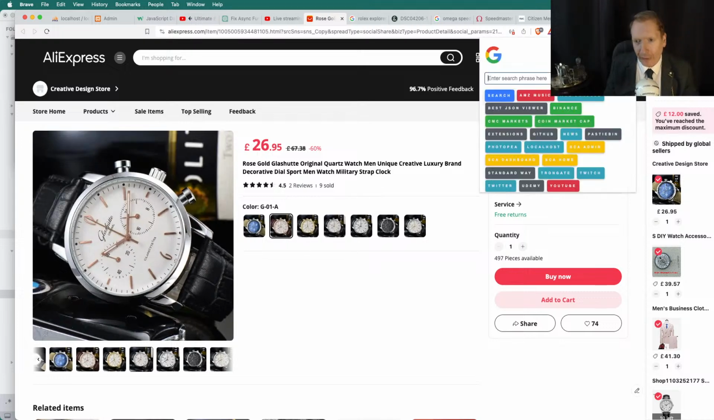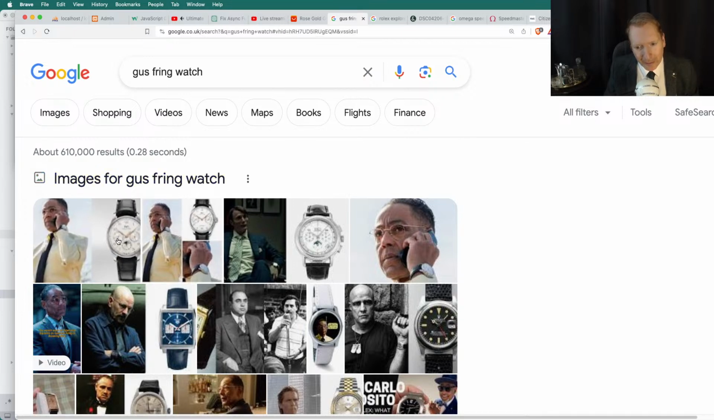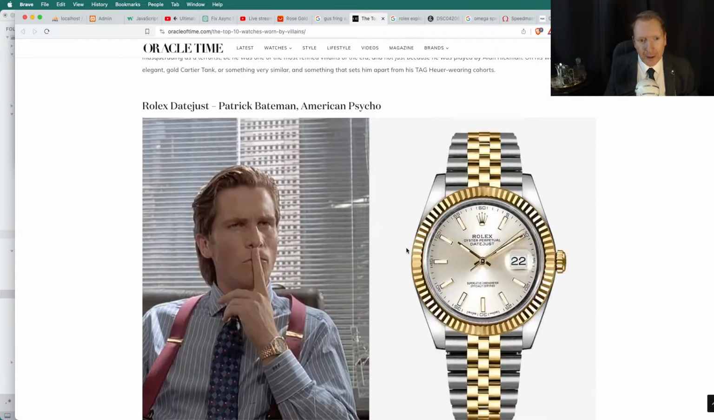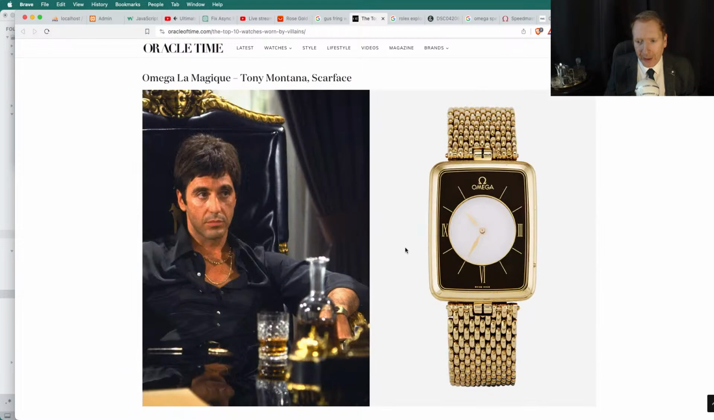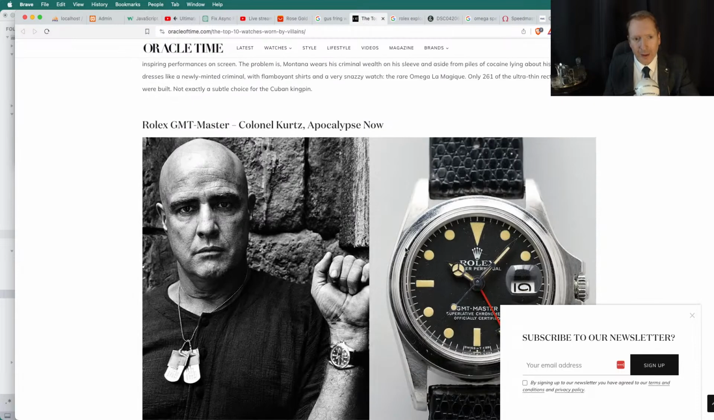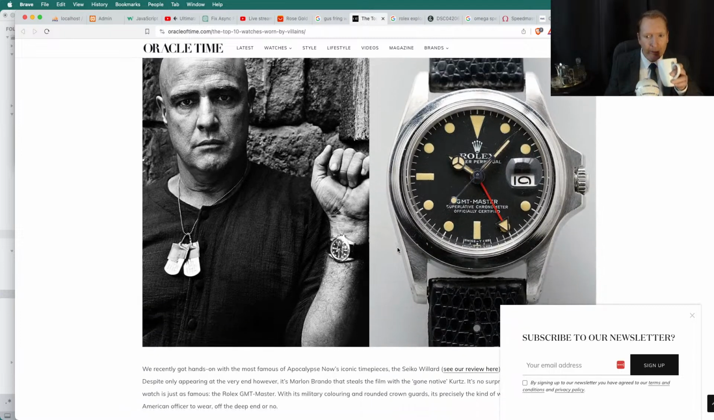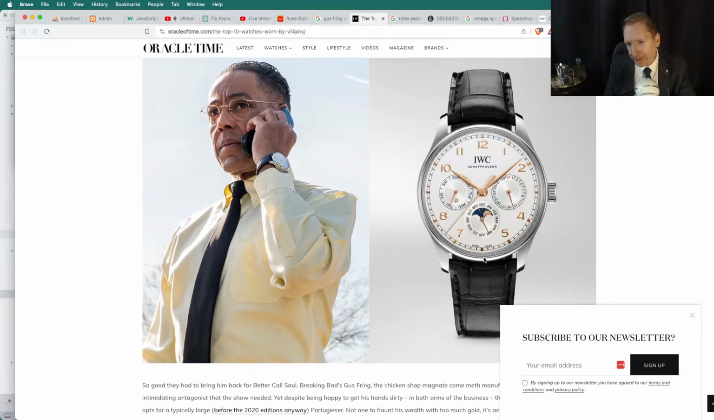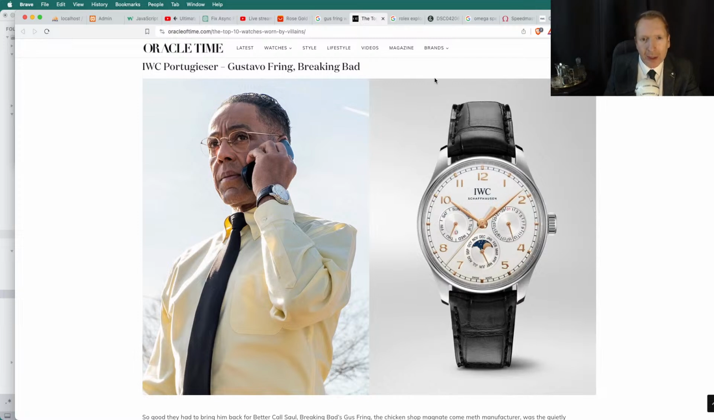I'm going to show you the Gus Fring watch before we go. Gus Fring is one of my favourite characters in all of fiction. Now, this looks like a great article, by the way. There it is. That's the Gus Fring watch. I can't remember the name of it, but it's kind of similar.